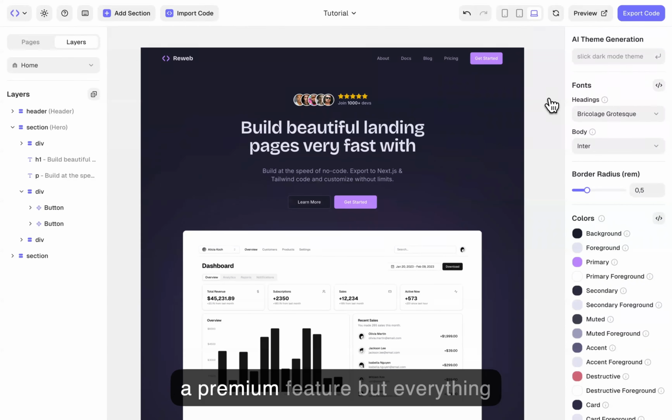When we're done with our website or components, it's the moment to export it to code. This is a premium feature, but everything else you've seen so far, you can try completely for free. You can try all the features of the editor. You can use all the pre-made sections to build your website.